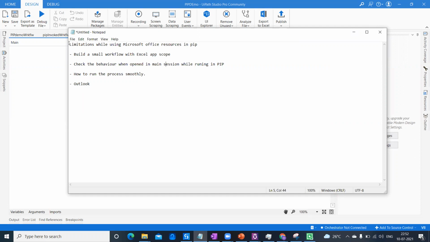In this video, we are going to first see the limitations, and then we are going to build a small workflow with Excel application scope, and then we will see the behavior when the limitations are met, and how the processes run smoothly, and also the limitations with respect to Outlook. So first of all, I would talk about the limitations.